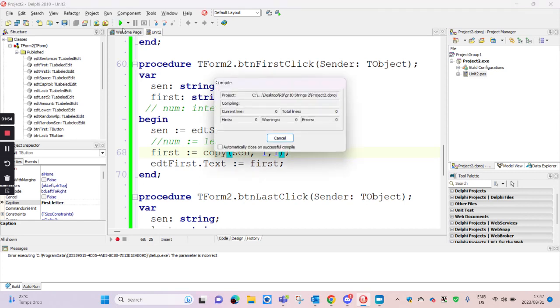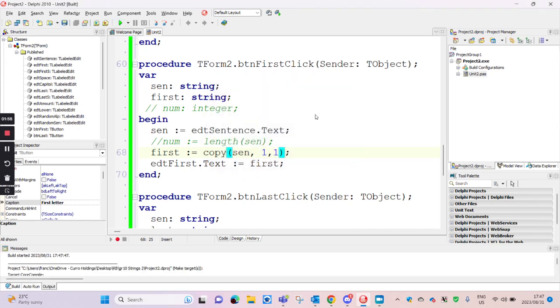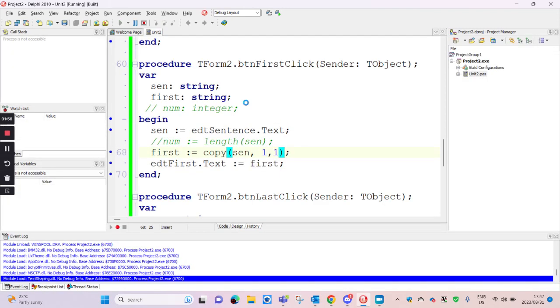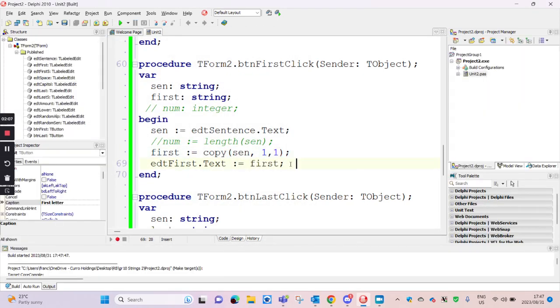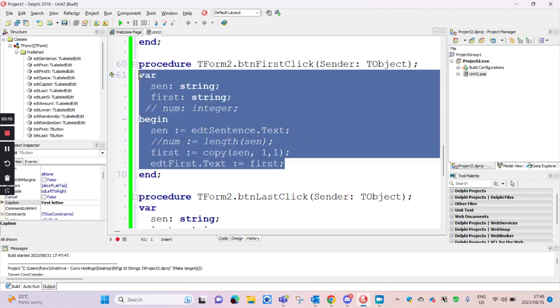All right, let's see how this works. No problem. You fixed it yourself. I didn't do anything. All right, so there's our sentence. First letter is the A. Perfect. All right, first letter is sorted. Any questions on first letter?